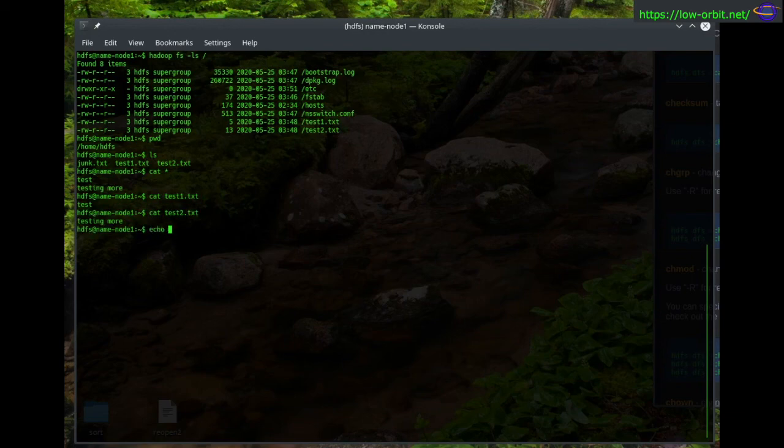So echo some stuff over to test, just to get this ready to test out. Echo some, I'm going to say test 1 data, blah, blah, blah. Test that over test1.txt. So cat test 1, and that's our test 1 data. Here's our test 2 data.